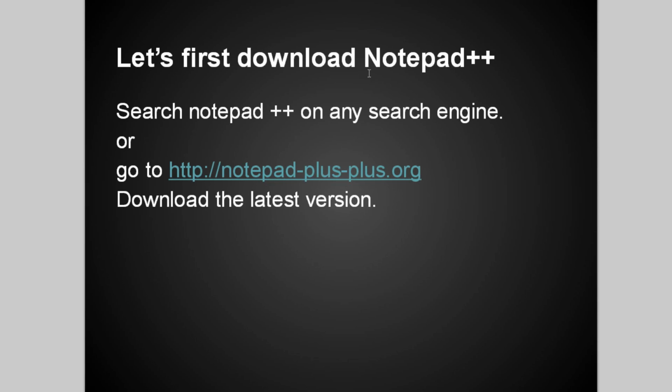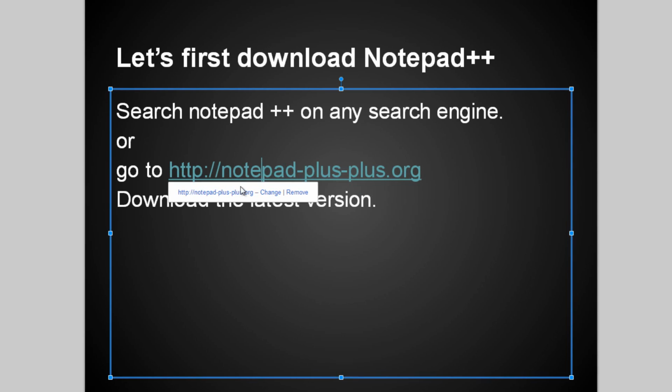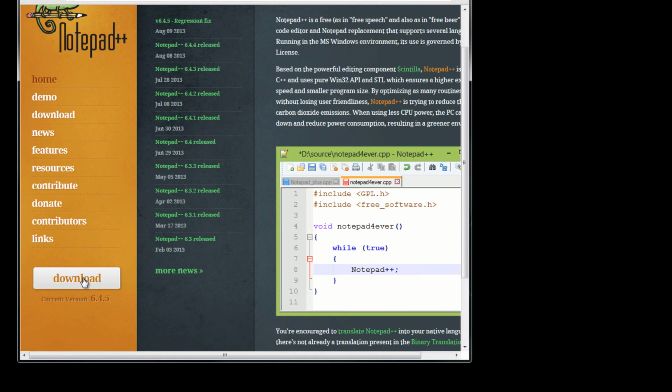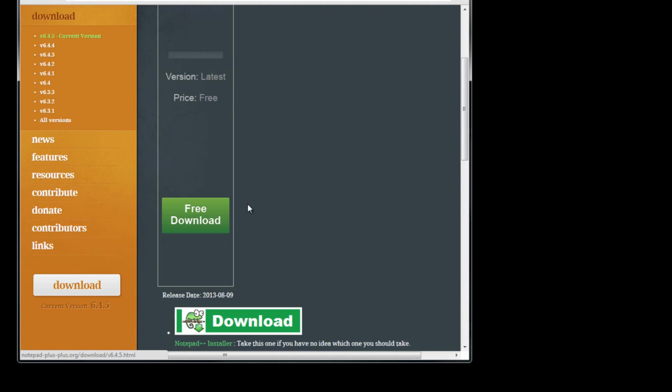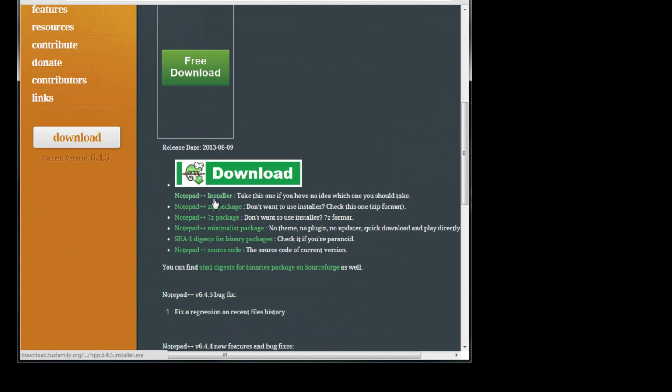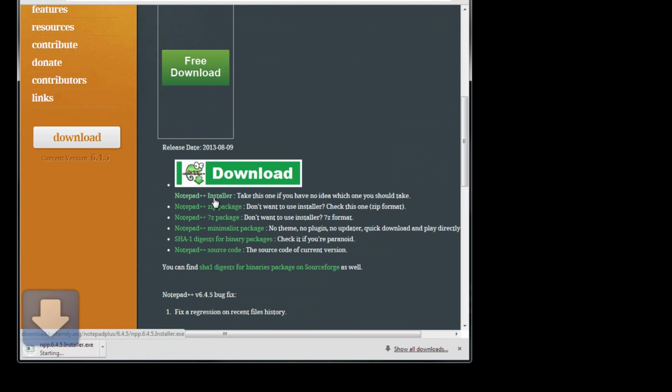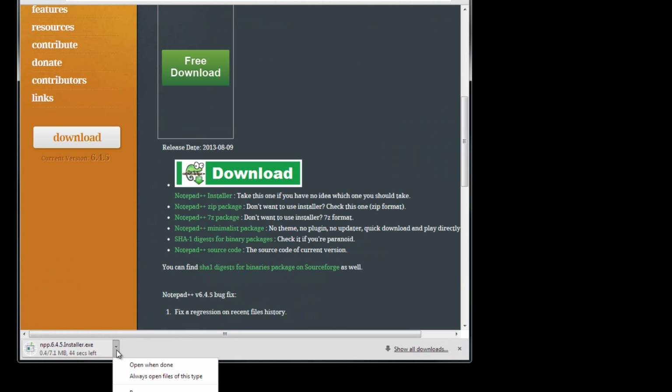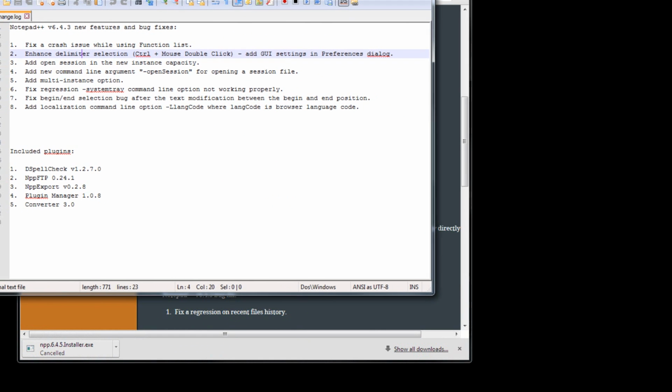So let's try this in JavaScript. First, let's download Notepad++. You can download it at this website or Google search it. Over here on the side, click download. Scroll down here, Notepad++ installer, and it'll start downloading. I already have it downloaded and installed, but basically you get the point. I'm going to cancel this, and I am going to open Notepad++.